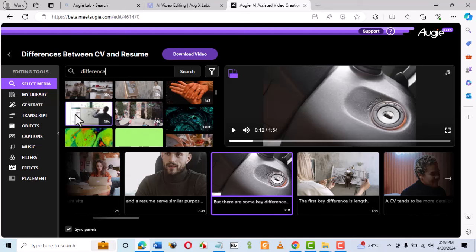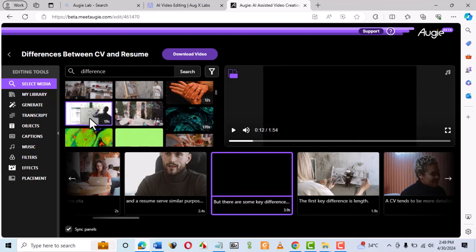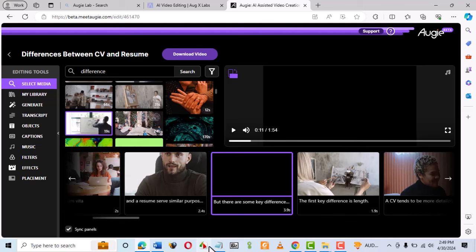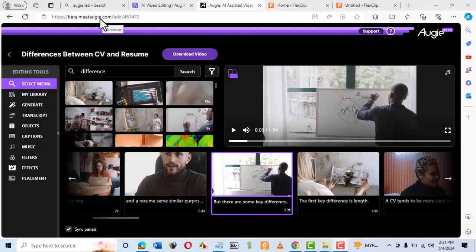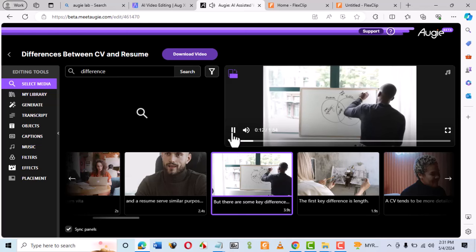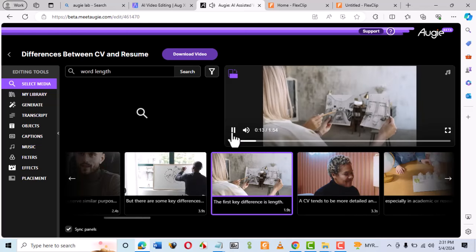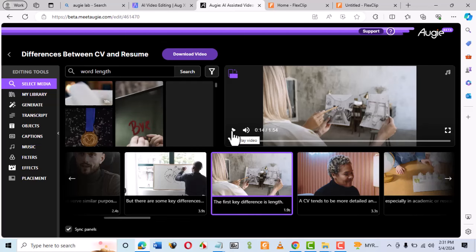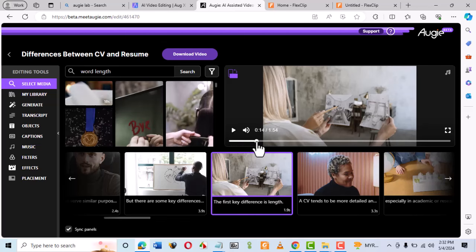This visual of a man explaining something on a board looks like a good fit. Let's click on it to transfer it to the storyboard. Run through the other visuals to see whether they match the text and replace them accordingly.